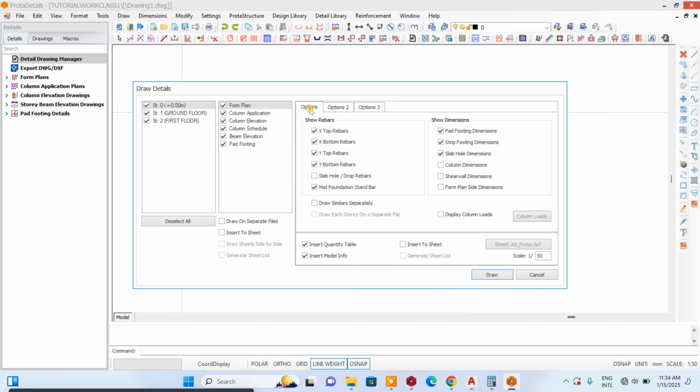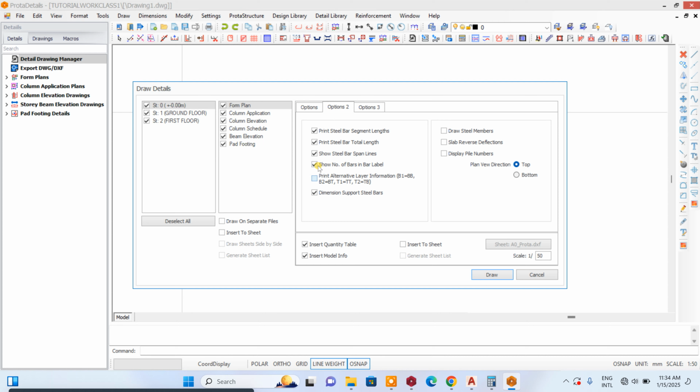So I'm also going to show you another option here. Now if you fail to carry out your settings in your PROTASTRUCTURE during your modeling or during your analysis, you can actually come here and choose show number of bar in label. If you don't choose this, sometimes you may not see the quantity of reinforcement on your slab. So you have to click this.